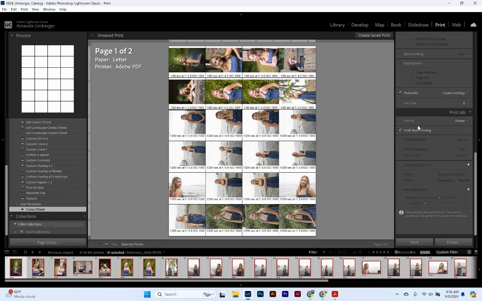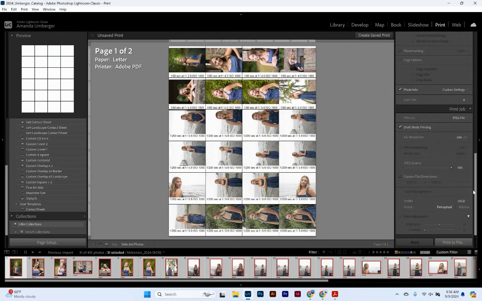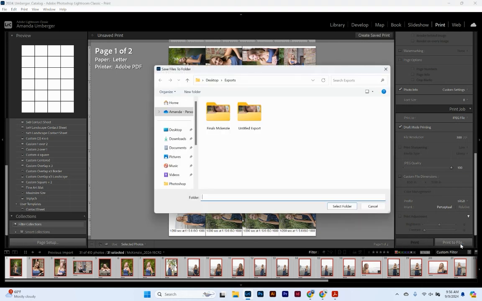The next part to this is where it says print job. We don't want it to go to the printer, we want to go to JPEG file. And then from here, what we're going to do is we are going to export this, so we're going to tell it to print file. Now we can print a file and we can put this into a folder. It's going to go into our exports folder. And you can put it into your Finals Mackenzie or whichever folder you've created for this specific client.